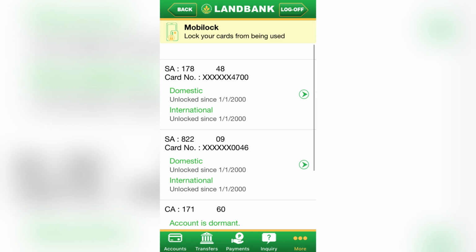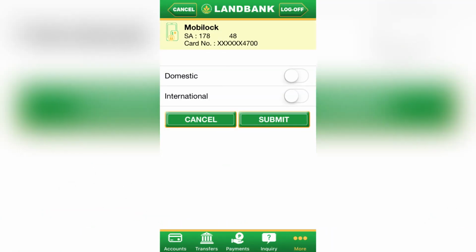Just open the Landbank MBA app and enter your login details. Explore features like balance inquiry, fund transfers, bill payments, and account management. Now, you're ready to enjoy the convenience of digital banking with Landbank iAccess.